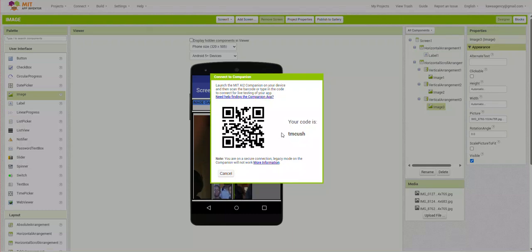So that is that about the image app. By you doing that, it's a big congratulations that you have now made your image app.